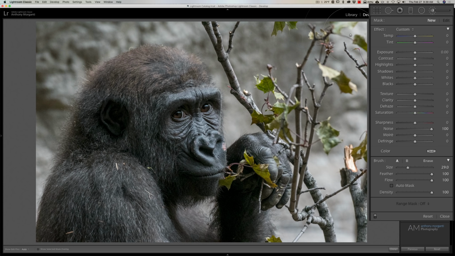Now, if I was doing this in real life, not in a video, I'd use a smaller brush and be a little more careful around the gorilla. But in this case, I have this large brush. I have feathering at 100, flow and density at 100, and auto mask off. I just want to eliminate the noise in that background as best as possible. And again, I'm just going to go very quickly for this video and not be very careful around the gorilla itself, or herself, I should say.